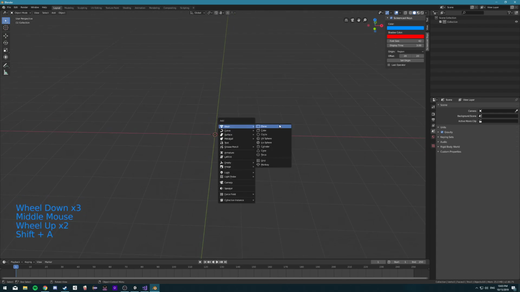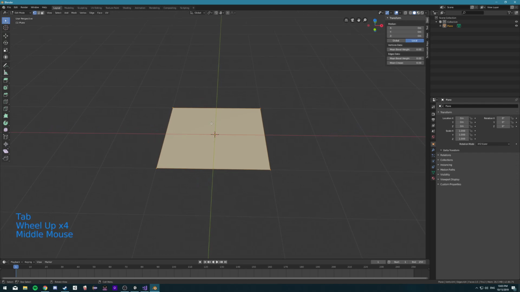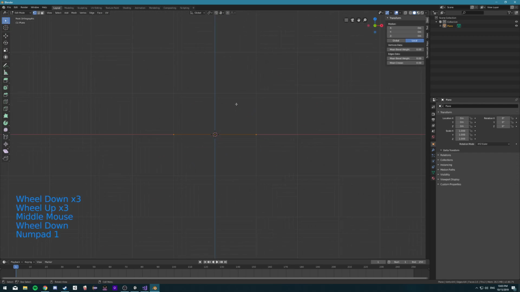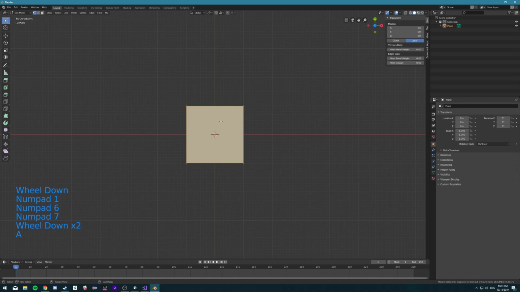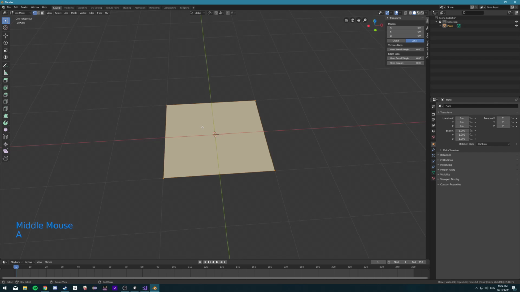Shift A to add something. By something, it could be anything of these things. We're going to add a plane. I'm going to press Tab, go to Edit Mode. I'm going to press 7 to get a top-down orthographic view. Pressing keypad numbers will get you different views. I want 7. Double A to deselect all, and A to select all.